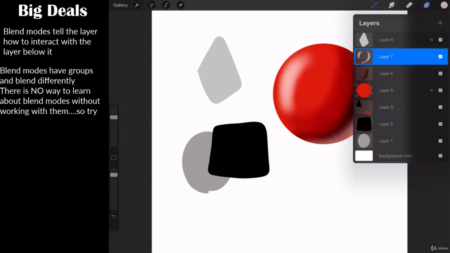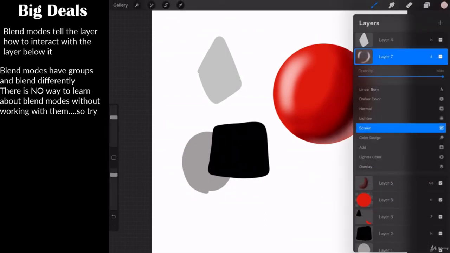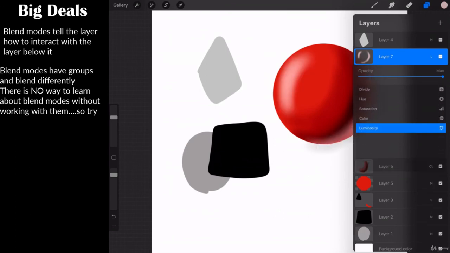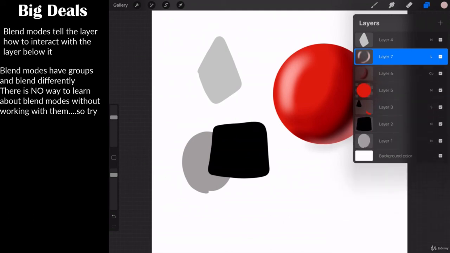Okay, now watch what happens when I change it over from screen. Lighten, screen, lighten, screen. You see how those are different? Then if I come down to color dodge, it's different. Add gives me a different effect. So when I say we play blend mode roulette, get familiar with the general categories, but don't think that you're ever going to know every single blend mode in terms of everything that it does. Because quite frankly, you're never going to know.